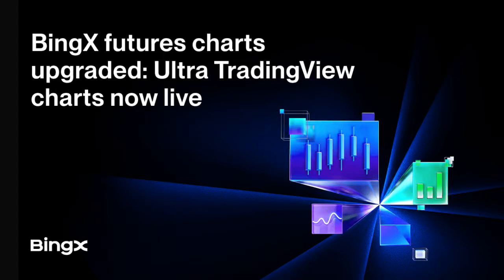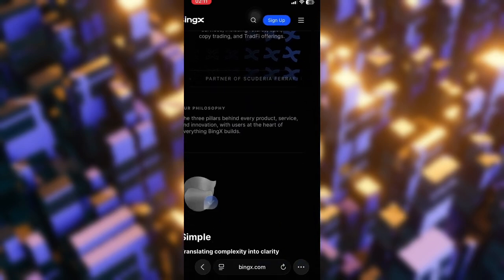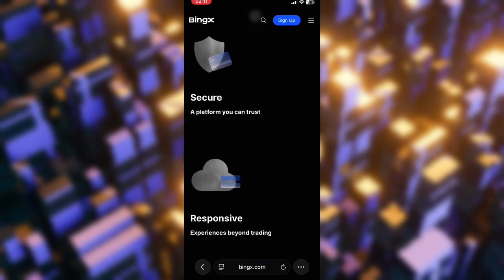Need your BingX wallet address to receive crypto? Finding it only takes a few seconds, but choosing the wrong network can cause your funds to be lost.